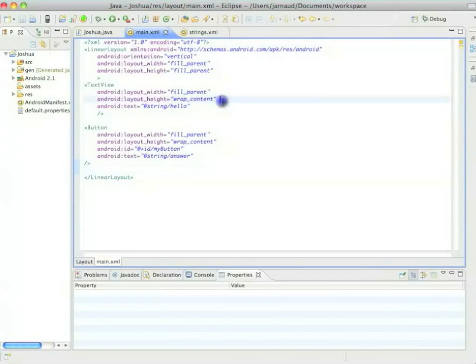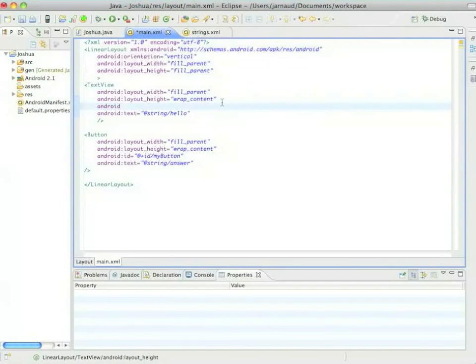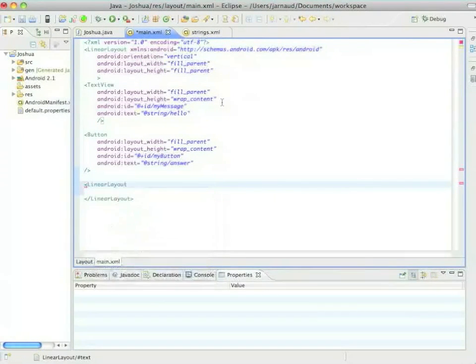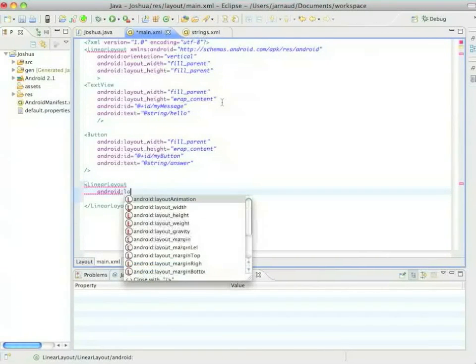This being said, something's missing. At one point we will want to change the color of this text view. So in our Java code we will have to create a text view object and do a search with findViewById. And that's the problem. There's no ID here. So I'm going to create one. android:id equals, and I'm going to call it my message.